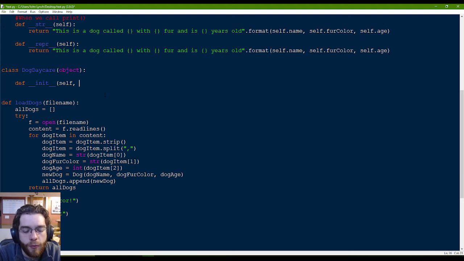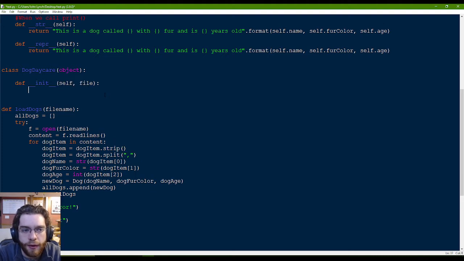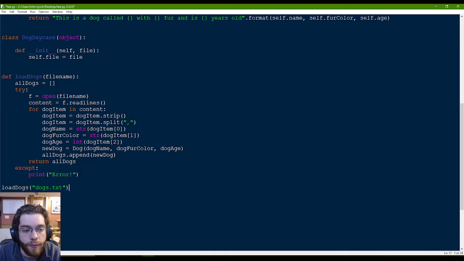So to do that, if I want to provide it a file right away, I'm going to create a file attribute like so. And what I mean by file now, instead of doing this load dogs function like we're used to, I'm going to say something like daycare is equal to dog daycare. What I'll provide is dogs.txt to it like this.